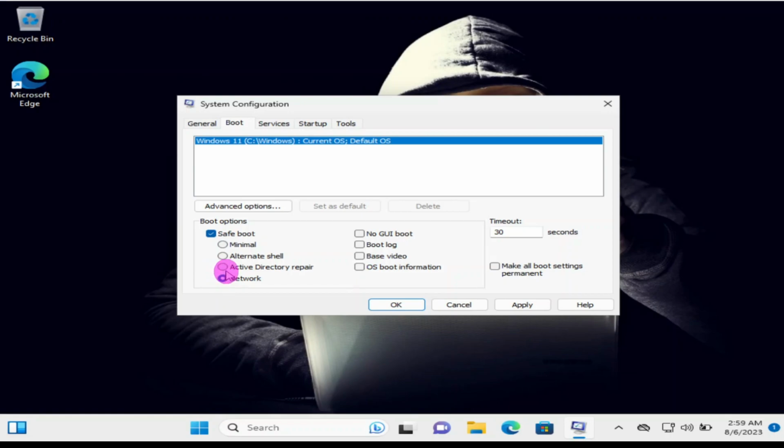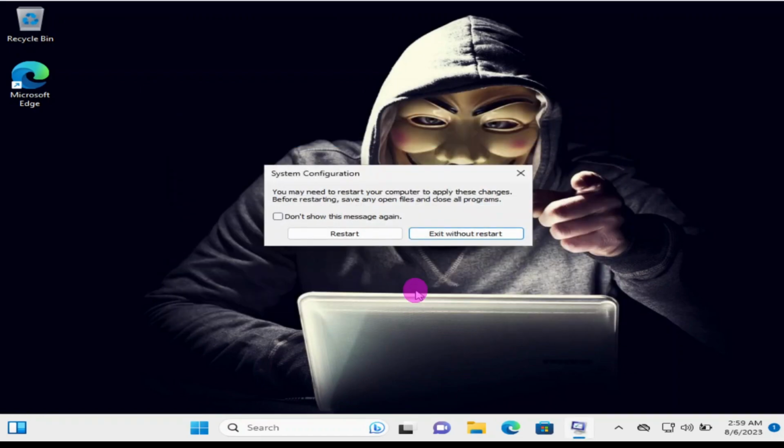So I think we can either choose the minimal or the network. The network allows you to connect to the internet, but sometimes I prefer us to use the minimal, because it is going to reduce the drivers for maybe the network from being loaded. But if you think your problem is not with the drivers for the network, then you can go for network in order to access the internet. So I'm going to click minimal so as to reduce the number of drivers and the number of services that are being loaded. Then I'm going to click apply. Then we shall click OK. And our computer is going to ask, do you want to restart? Yes, we shall restart the computer.